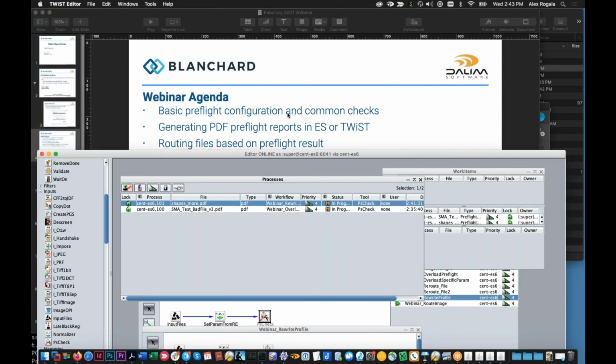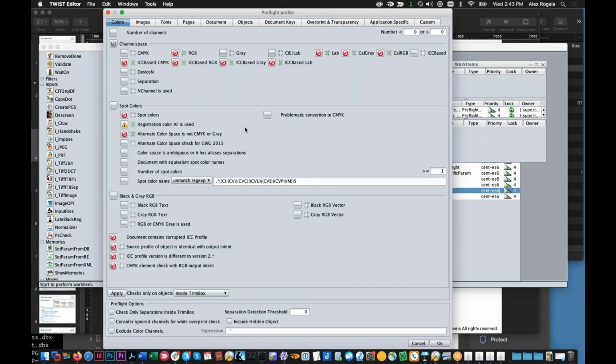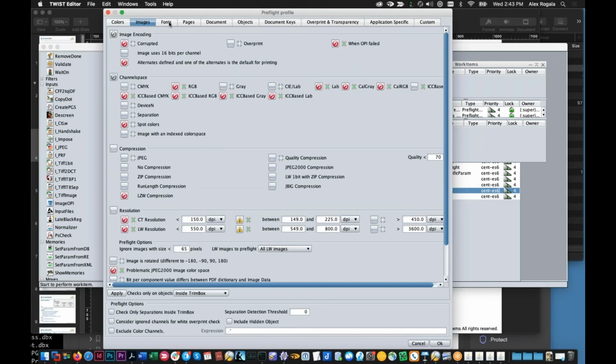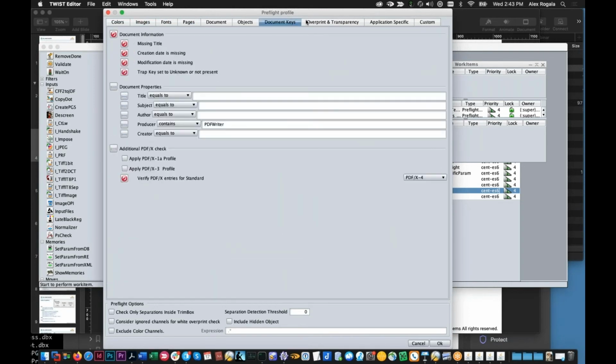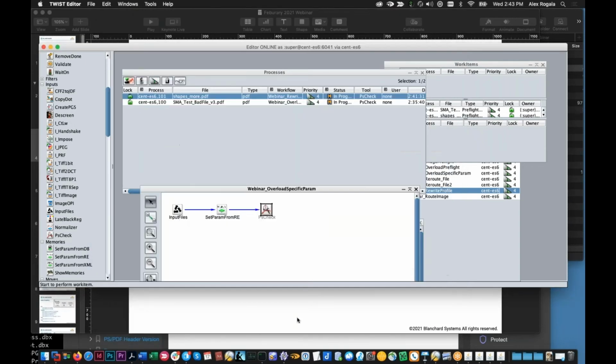Now, you're in TWiST, and there's something you want to check for in your file, but there isn't a check in Dalim's provided ones that fits your needs. Are you out of luck at this point, or are you doomed to try and write your own in like a Tcl procedure? No, there's ways you can add extra Preflight constraints or Preflight checks to TWiST.